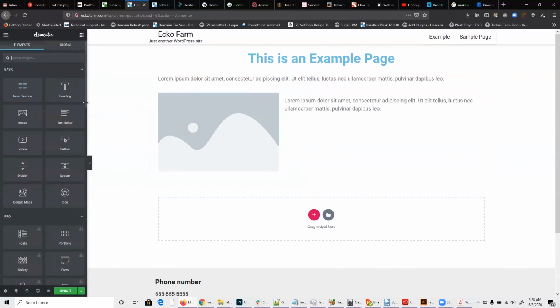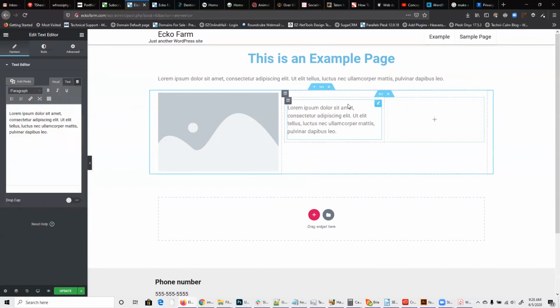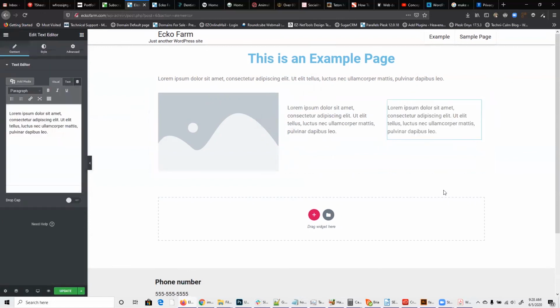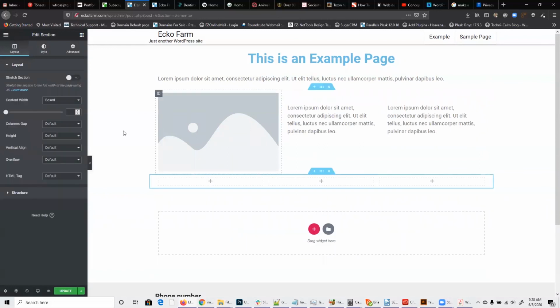And you can actually add inner columns as well. So if I go in here and add an inner section, I could make another little piece right here. And I could say I'm going to put text here, and then maybe we'll put another text right here. So, that's some basic concepts there. If I wanted to add 3 columns, I can do that.